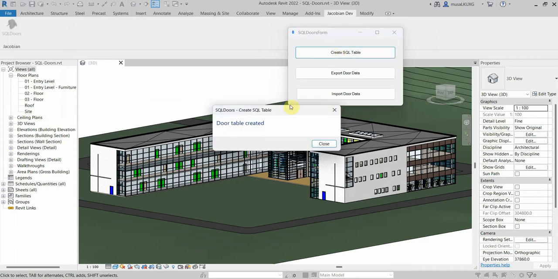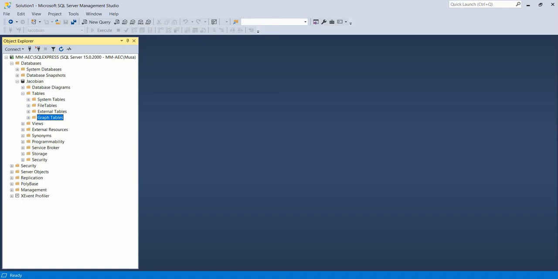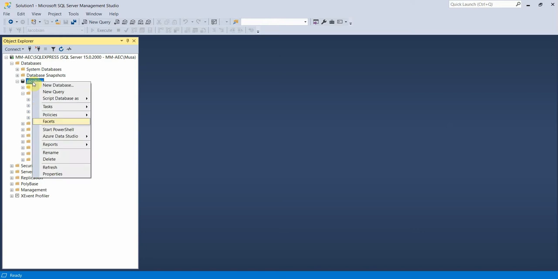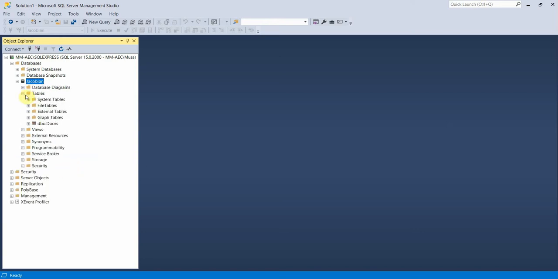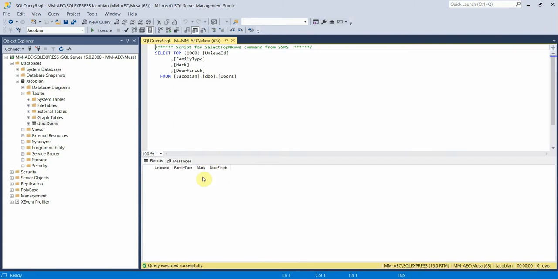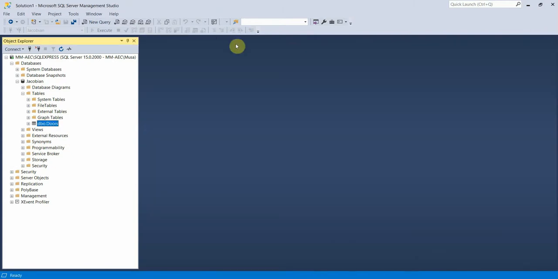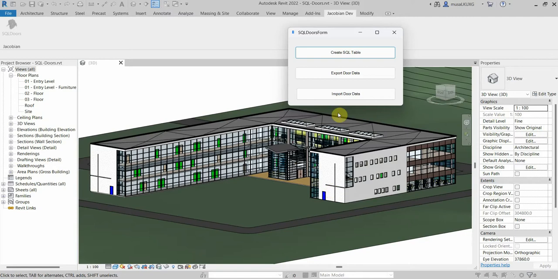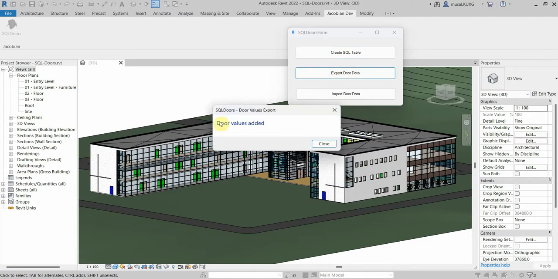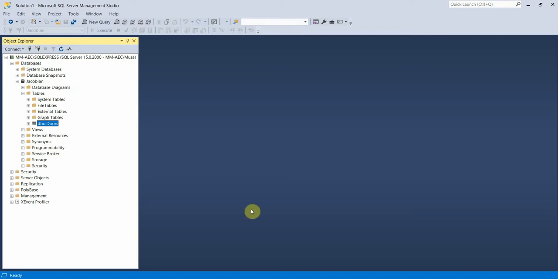First, I'll create a SQL table, which we can check in the SQL Server Management Studio by refreshing the database and selecting some of the rows to view the table fields. Now back in Revit, we can export some of the door parameters to the SQL database. And back in the Management Studio, I'll refresh the database and edit some of the rows.